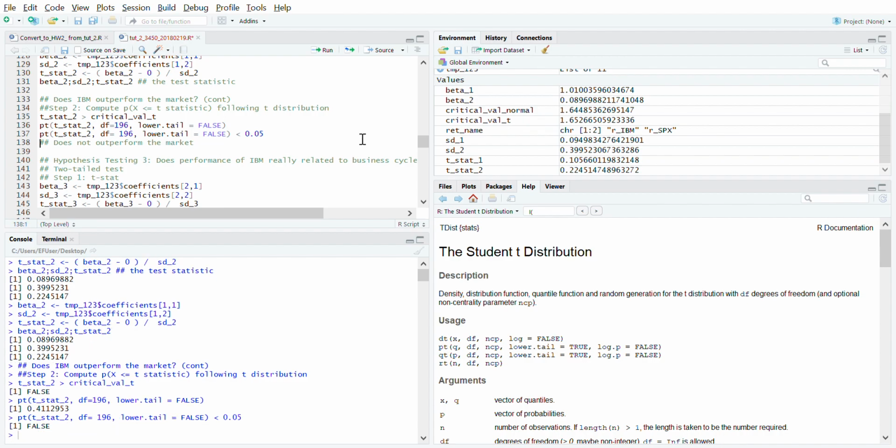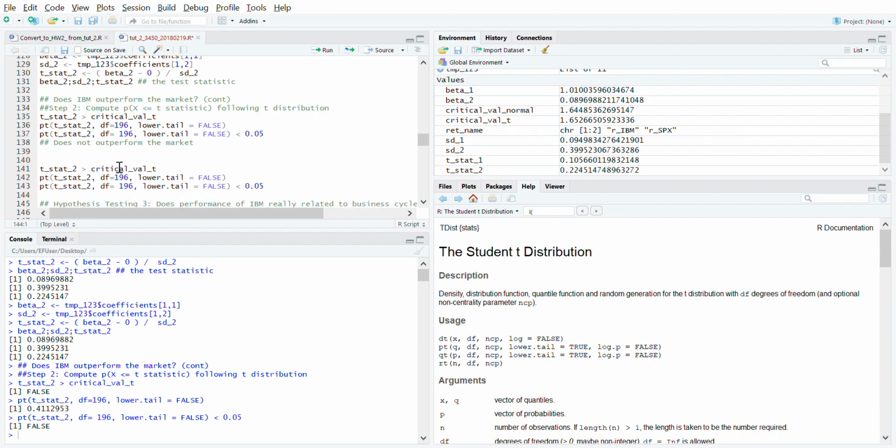So we cannot reject the null hypothesis that the true beta 1 is smaller than or equal to 0, so we cannot conclude that the IBM outperformed the market. For Dr. Preef's session, you're going to compare with the critical value generated from the standard normal distribution and the p-value using the standard normal distribution.